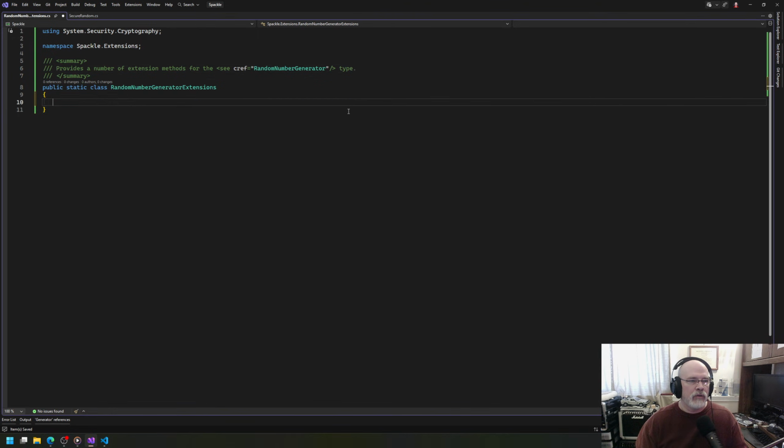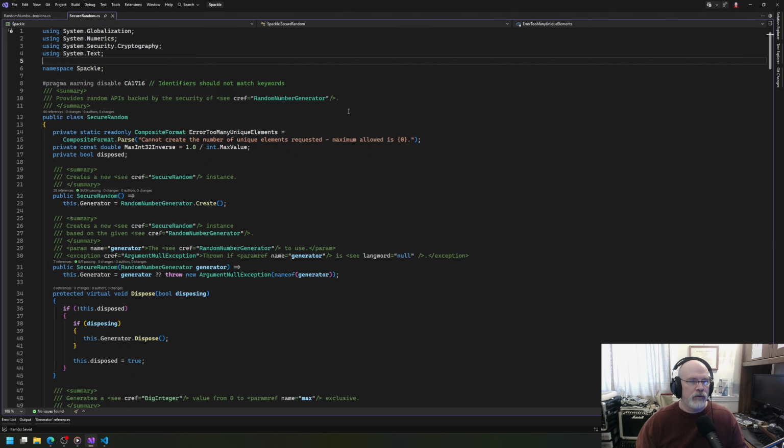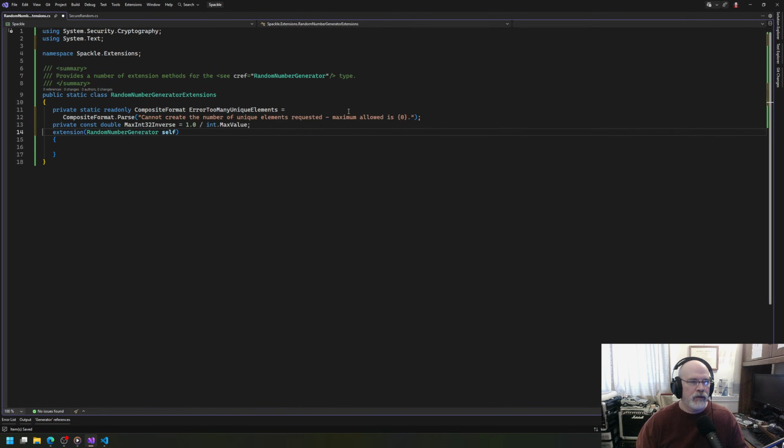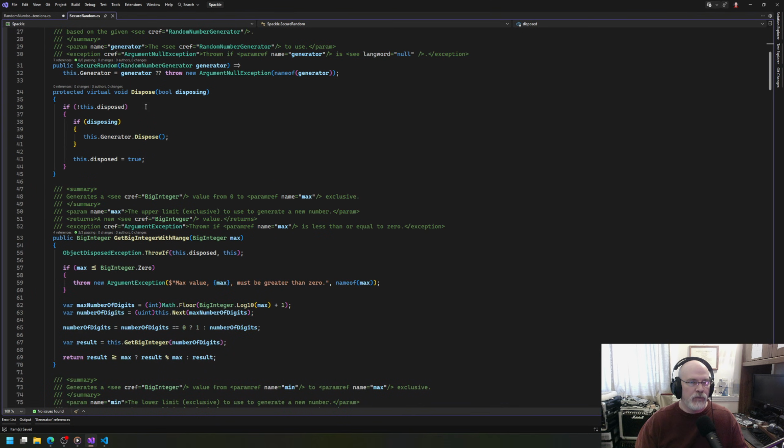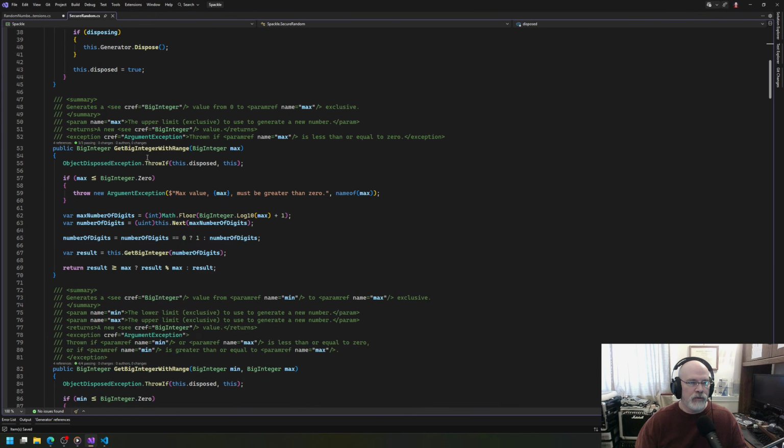Okay. So we want to have an extension on an instance. We probably don't need to dispose here, but we do want these things in here. They're just complaining because we haven't used them yet, but we will. We don't care about the constructors anymore. We don't care about the dispose anymore. Okay.